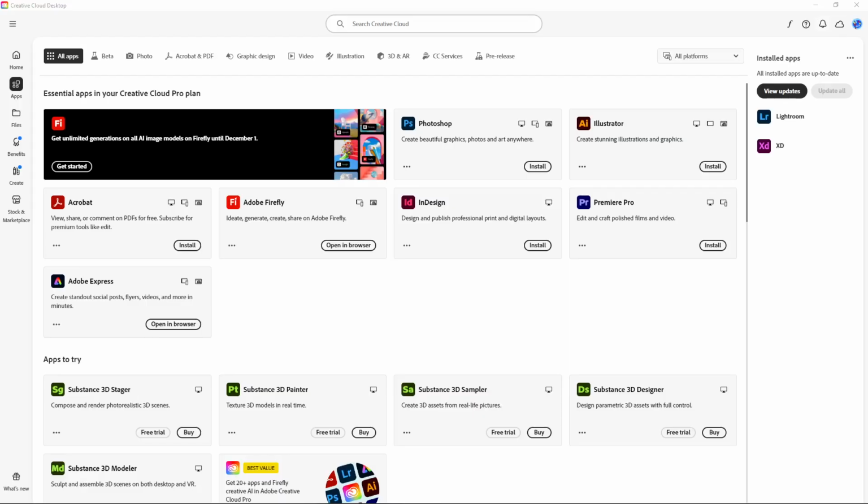There you have it, a simple guide to keeping your Adobe software up to date and ready for creative endeavors.